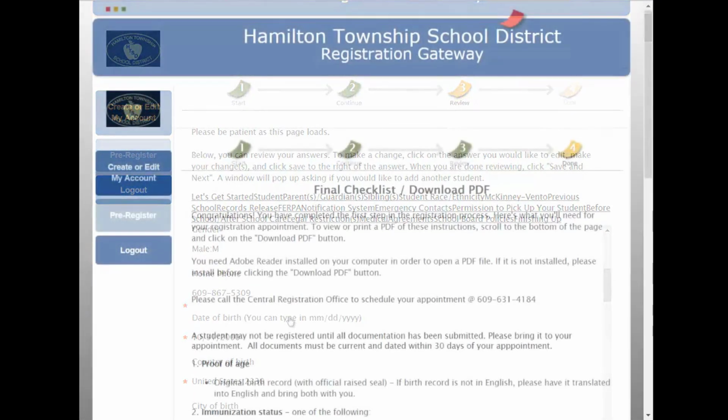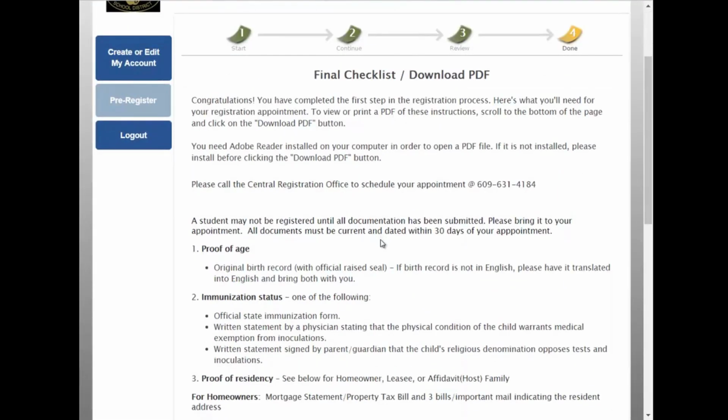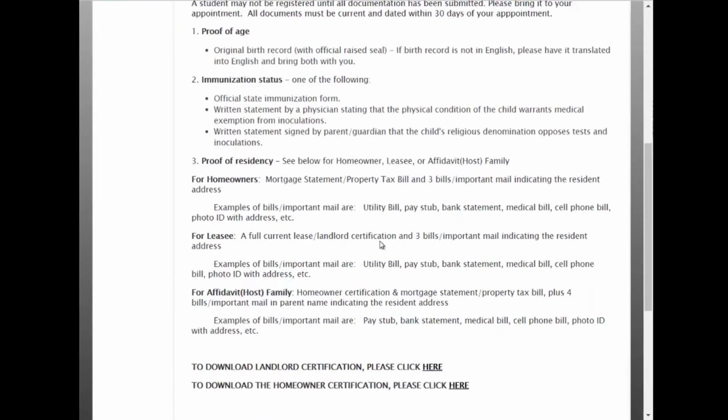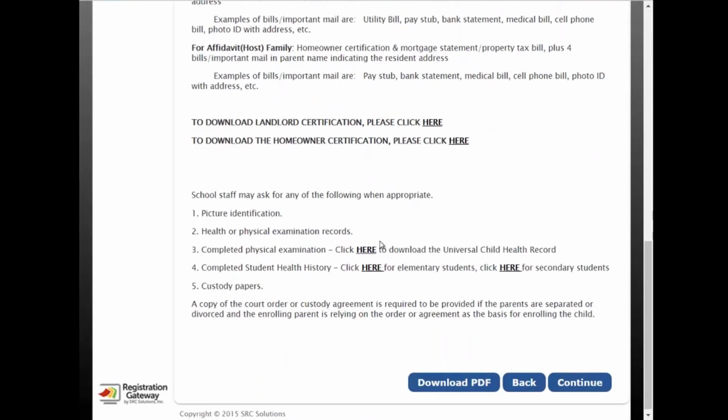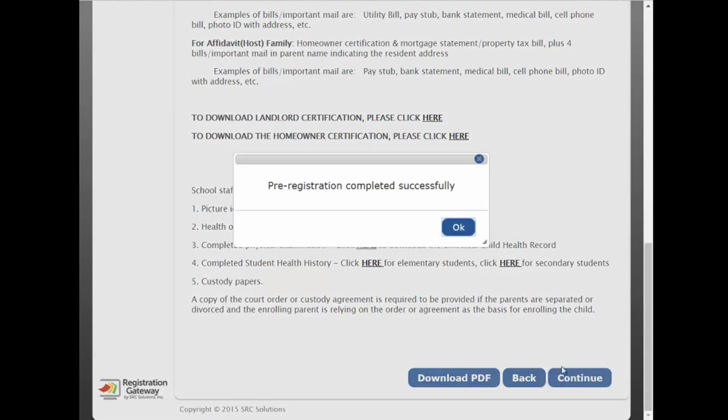Once you've looked over all the information and everything seems correct, you'll be given a final checklist of things that you will need to bring in when you visit Central Registration. If you have any questions and to schedule your appointment, call the number on this page. Once you have finished, simply click Continue.